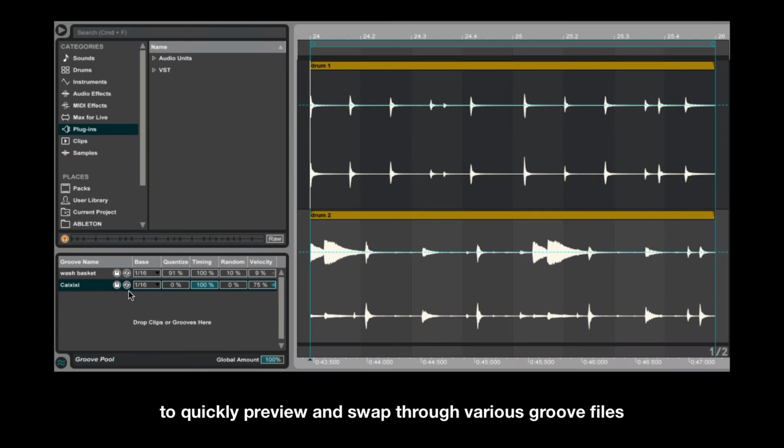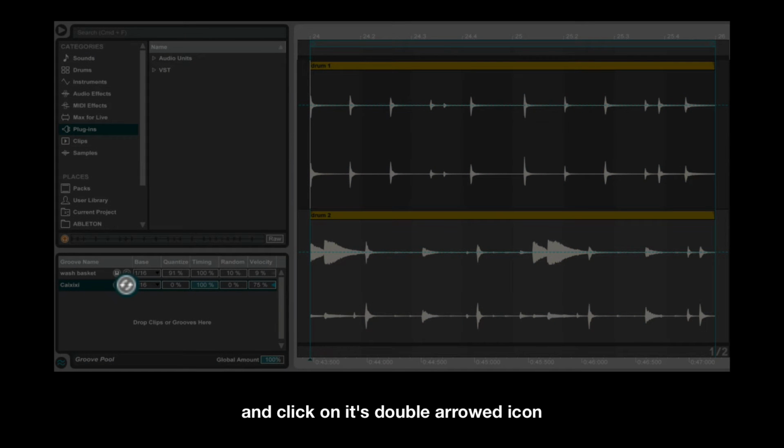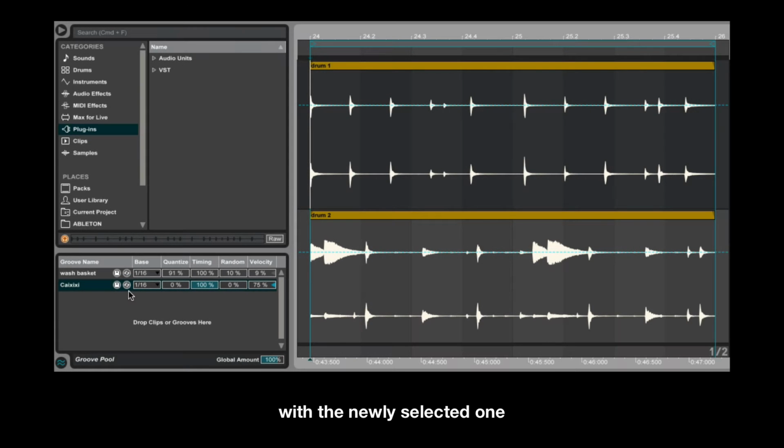To quickly preview and swap through various groove files, play a clip with a groove setting applied to it and click on its doubled arrow icon. And this will connect you to the groove library, and then double clicking on the groove files or using the arrow up and down keys on your computer keyboard and then hitting enter will swap the groove file that is currently affecting the clip with the newly selected one.